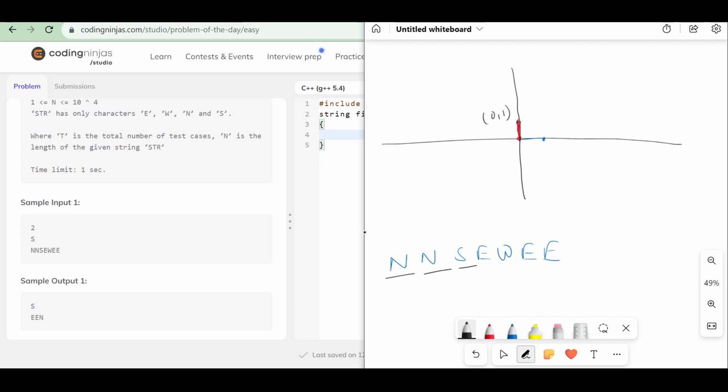Now I have made this move, I have made this move. Now these two east moves are remaining, and I will make these two moves. I will make one move and another move in each direction, and my final coordinates will be x will become 2 and y will become 1. This will be my final coordinates.